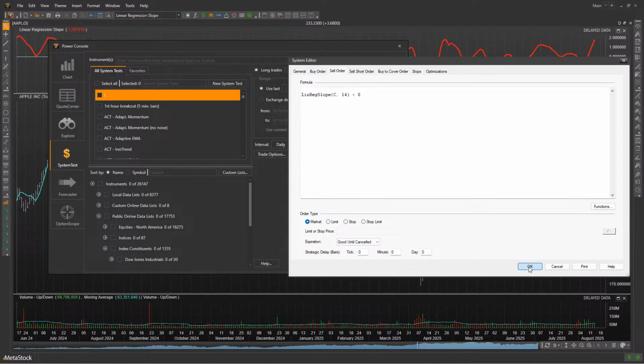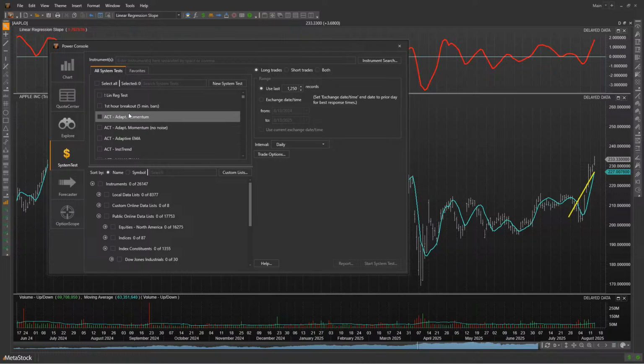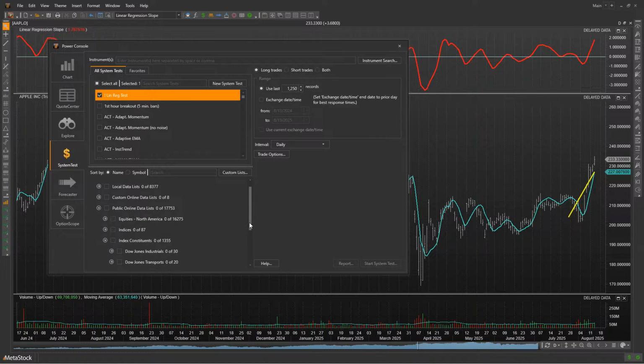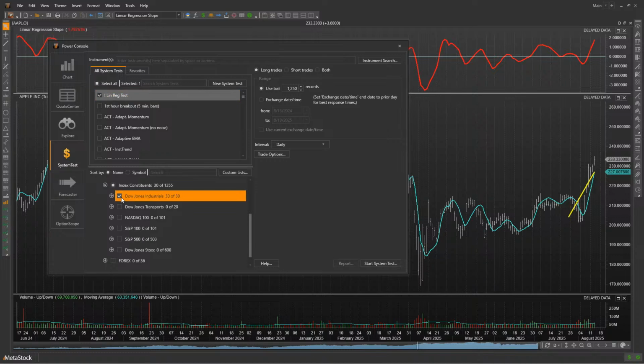So we'll click on OK. And now to test it, we can select it. And then if you want to run it on any securities, let's run it, for example, on the Dow 30 securities. I'll go down here and select all Dow 30 securities.